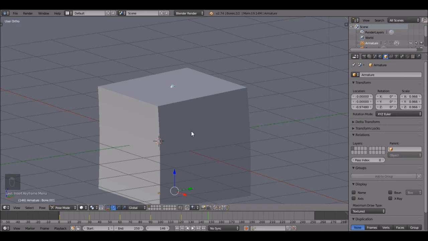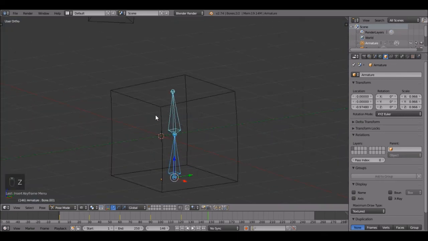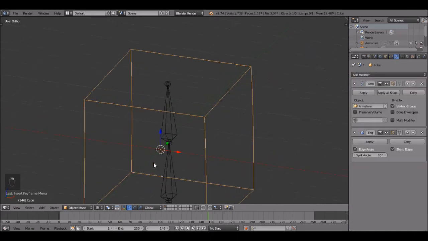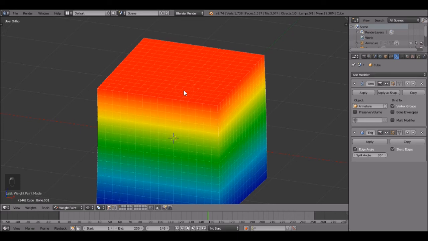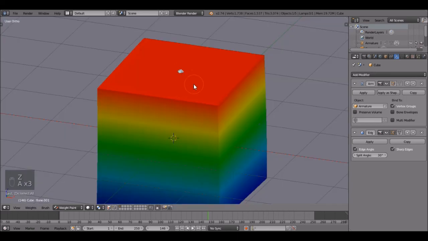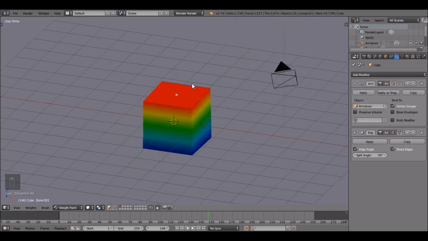Just some basics, you know, not that complicated. Another trick for you guys, if you want to do automatic weights, this is how you do it. If you're in weight paint mode, and you have everything selected, W, assign automatic from bones. And that will automatically assign all the weights and everything.